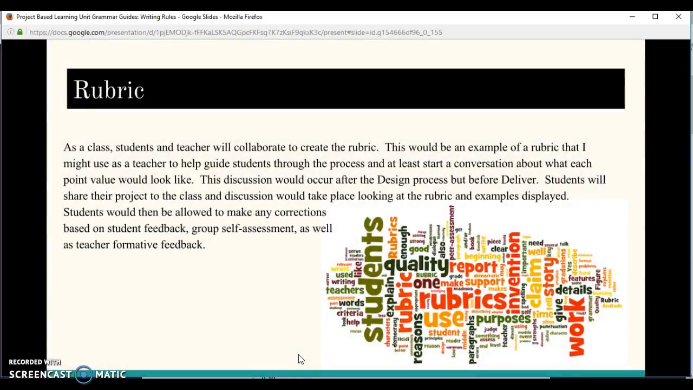A basic rubric has been created, but specifics have not been added. This is where the class discussion will add, subtract, or change categories and/or descriptions in this rubric to gather formative and summative feedback from students and teachers.